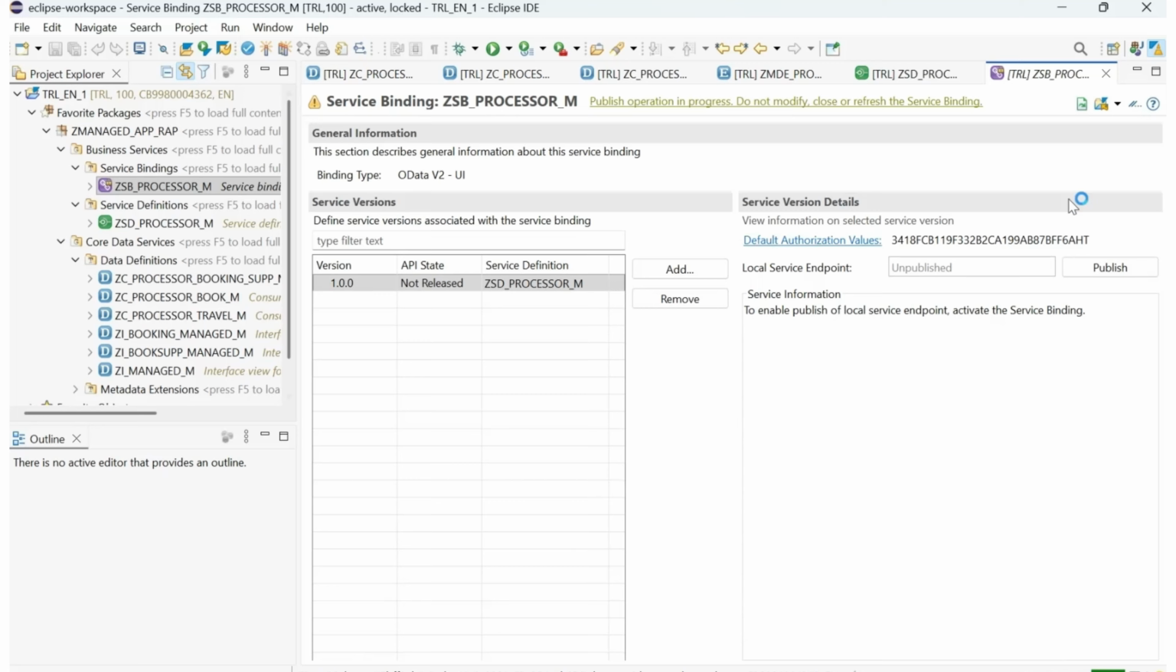And instead of publishing here, you have another option. You can go to your GUI and go to the transaction /IWFND or something like that, I believe, for OData v4. That T code will help you to register your service or do the service binding. You have to give the name after activating here, and you can publish it over there in your GUI. That way also you can do.